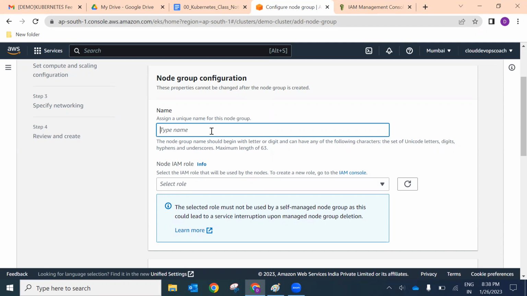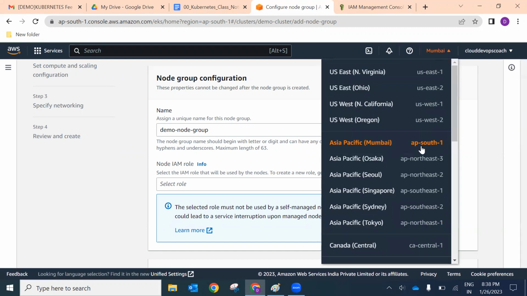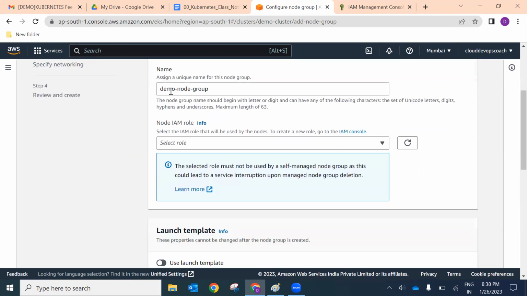Now, let's name this as demo node group. And we may have some doubt about how we will be naming them in real time. You can name something like dev node group. And if you want to give the region also, you can give the region. For example, Mumbai, or the ID of the Mumbai region, AP South 1, or US West, US East, something like that you can specify. But here I'm specifying something like demo node group.